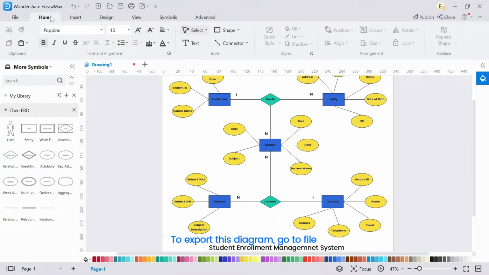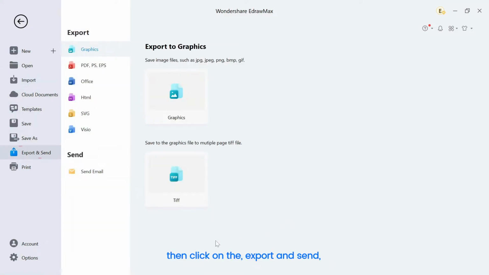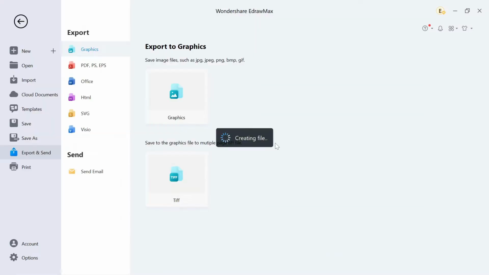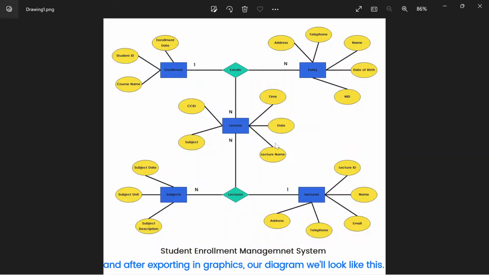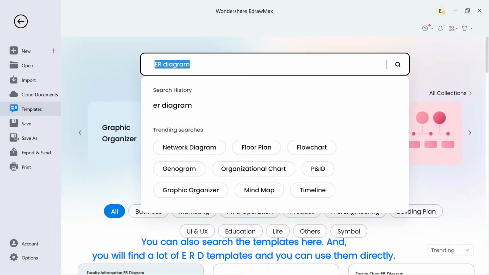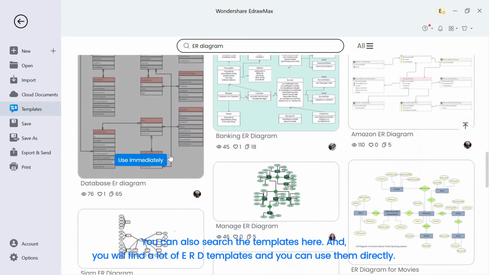To export this diagram, go to File. Then click on Export and Send. Then select Graphics. Here you can set the size according to your needs. And after exporting in graphics, our diagram will look like this. You can also search the templates here. And you will find a lot of ERD templates and you can use them directly.